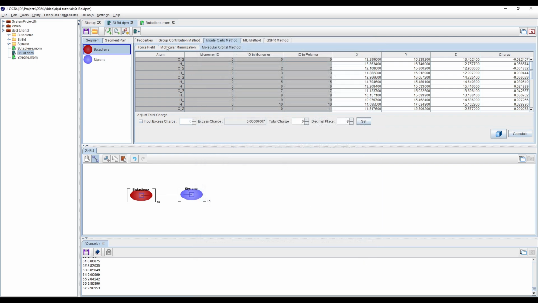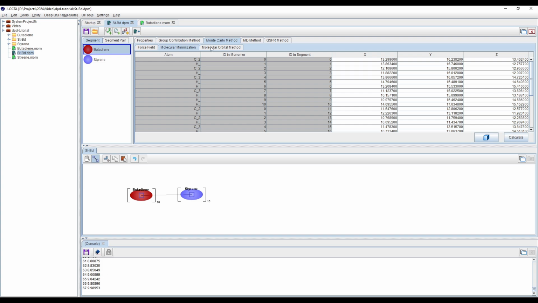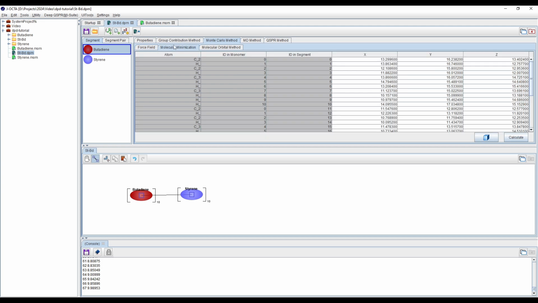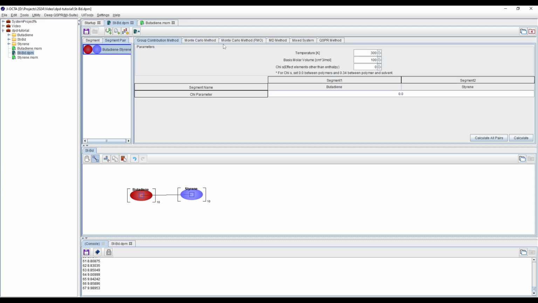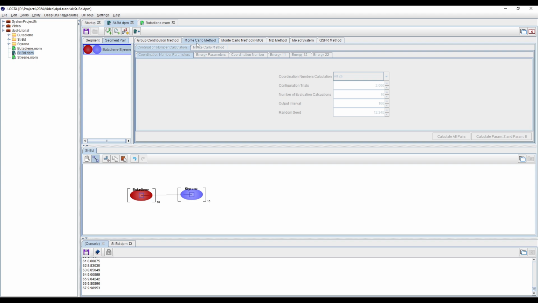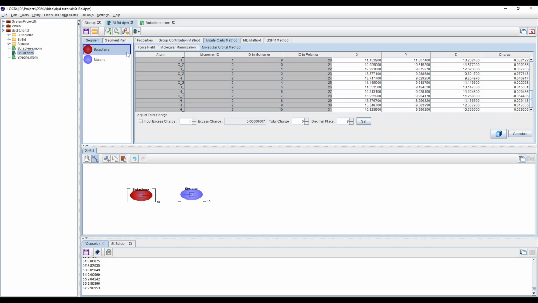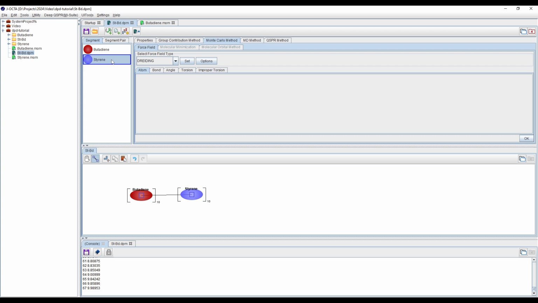Once we are done with applying the force field, doing the molecular mechanics, and the molecular orbital calculations, this will be utilized in the segment pair. Okay, so this step is done. Then we go to segment pair, and here, as you can see, the Monte Carlo method is there. Right now it is grayed out. So we have to do the calculations for it, since we have done it for the butadiene. Similarly, we have to follow for the styrene as well.